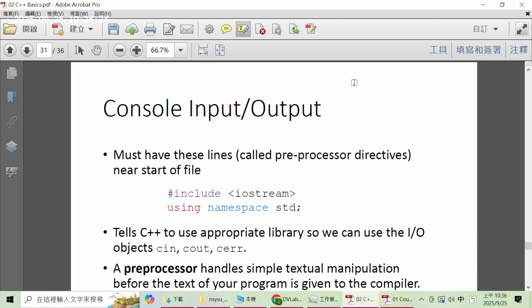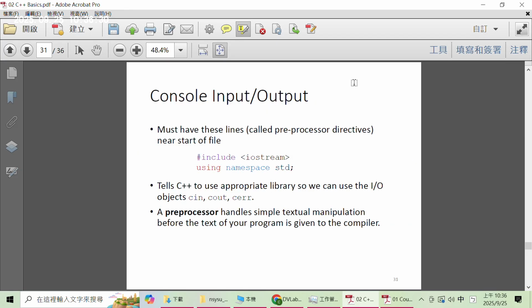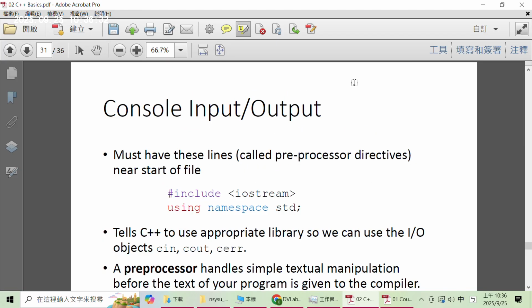Next, we will go to the third part, which is about console input and output. We already use cout. Cout means console output. We use this object to print some messages in the console.